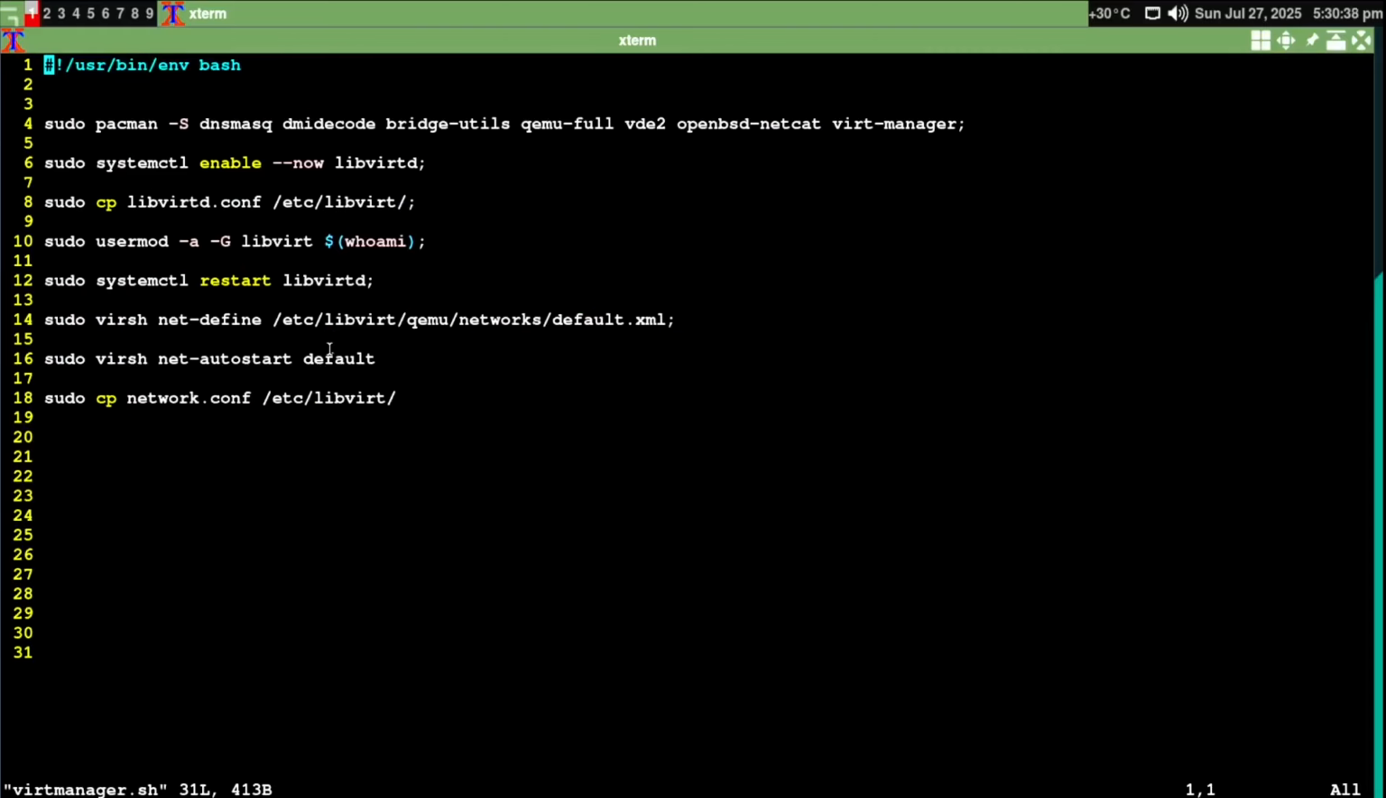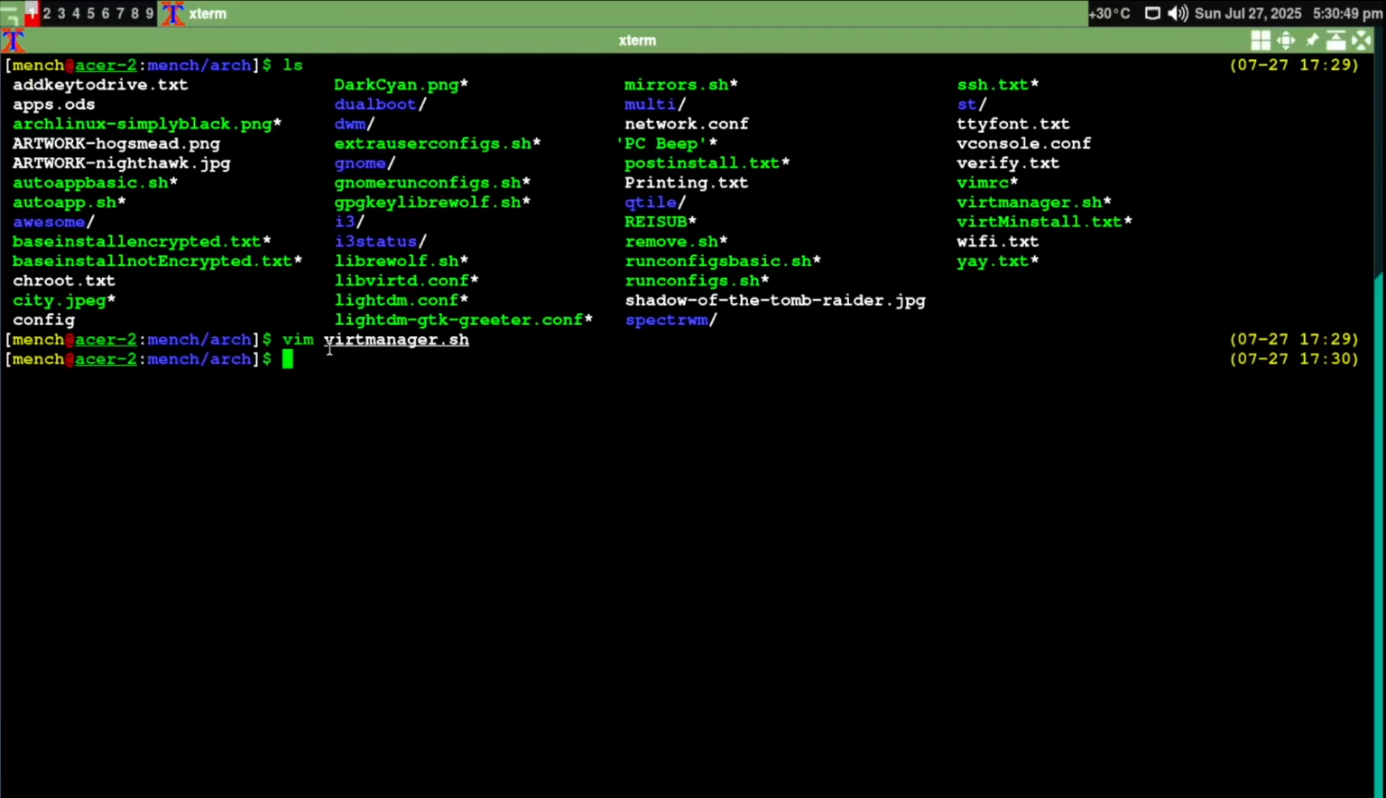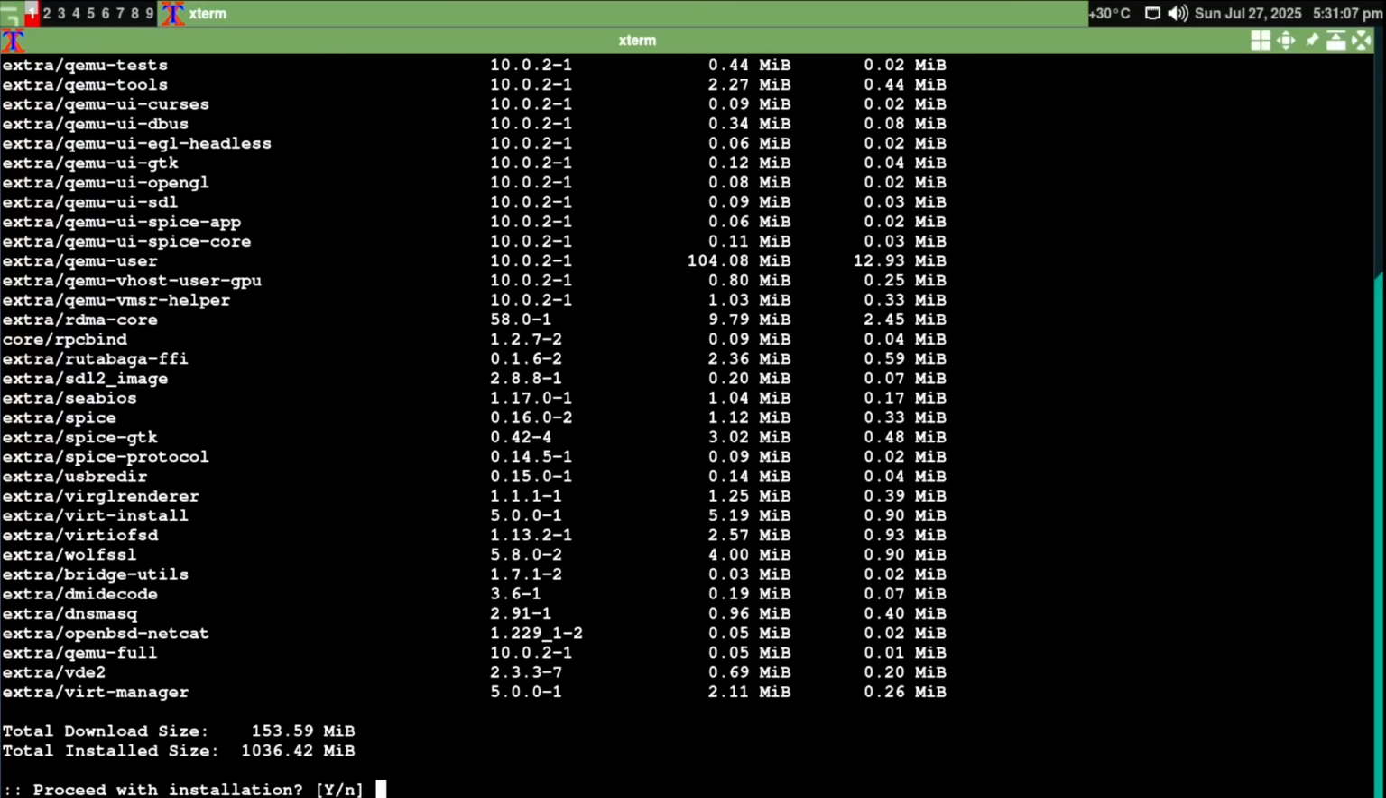It's going to install all the files you need to make Virt-Manager work. And it's going to copy some configuration files and change some other things in the computer. So let's quit out of there and let's run the script. I'm going to put the command in like that. I'm going to hit enter. I'm going to put my password in. Wow. It's going to install all this stuff.